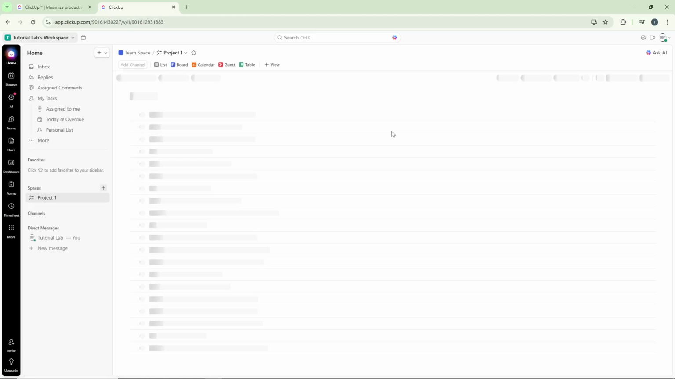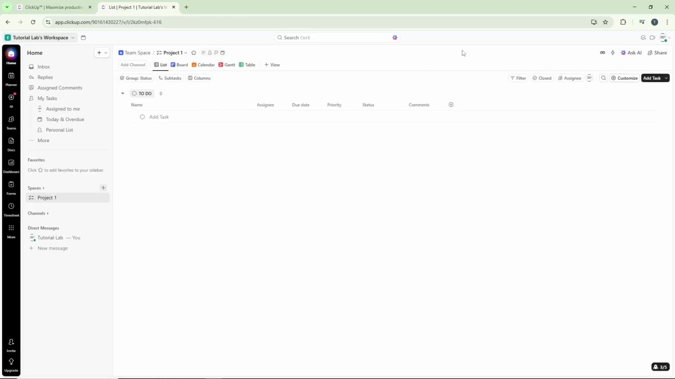You've successfully deleted a workspace in ClickUp, helping you keep your account organized and focused on the projects that matter most.